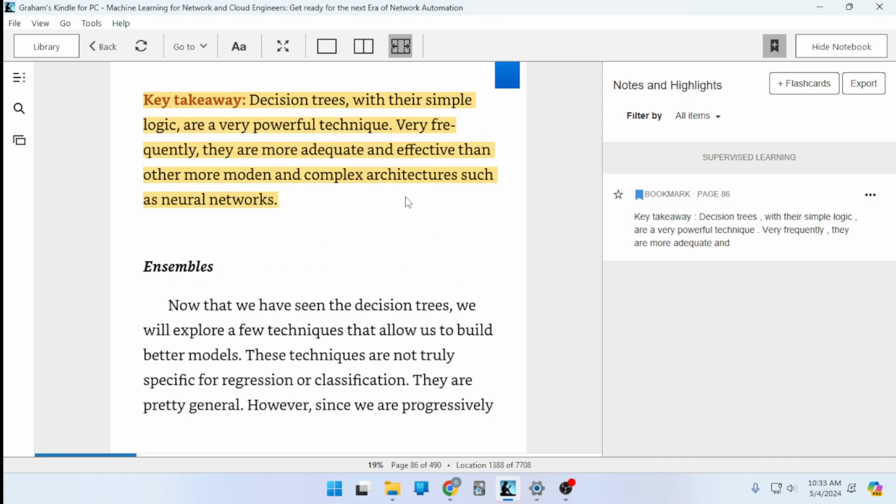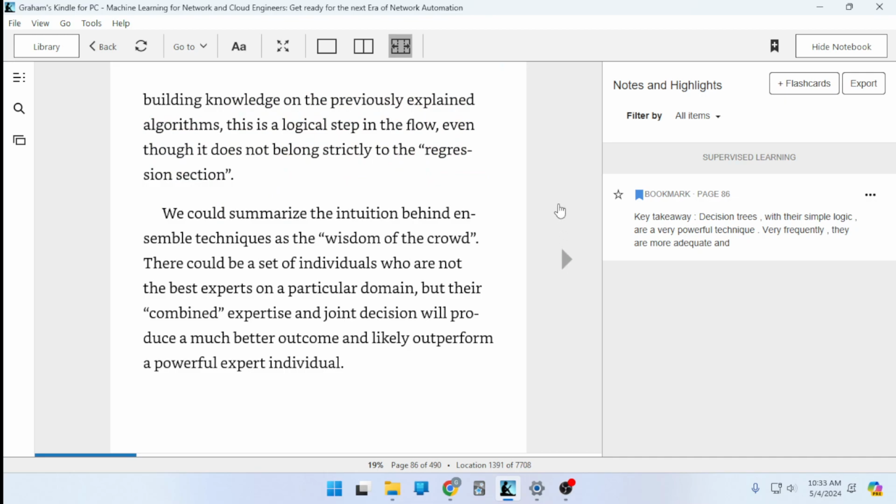All right. So moving on to ensembles. Now that we have seen the decision trees, we will explore a few techniques that allow us to build better models. These techniques are not truly specific for regression or classification. They are pretty general. However, since we are progressively building knowledge on the previously explained algorithms, this is a logical step in the flow, even though it does not belong strictly to the regression section.